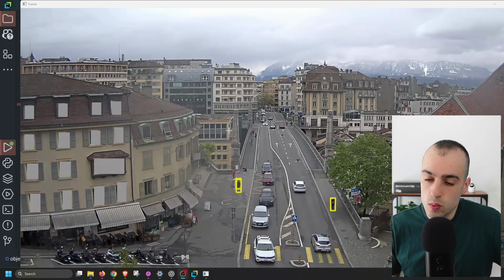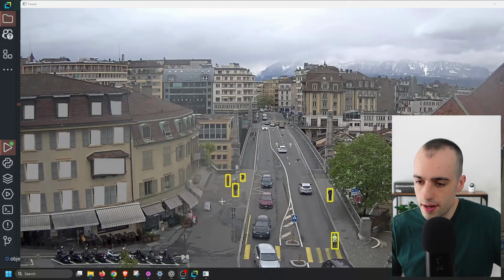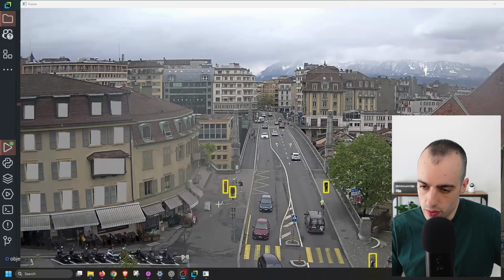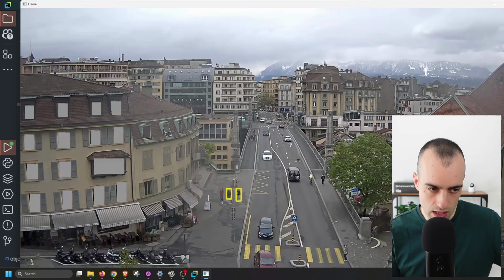Let's now focus on this one. Let's say that you want to count people that are crossing this area right here. So where we have here 1, 2, 3 people. If we draw here a line, we want to detect and count them.